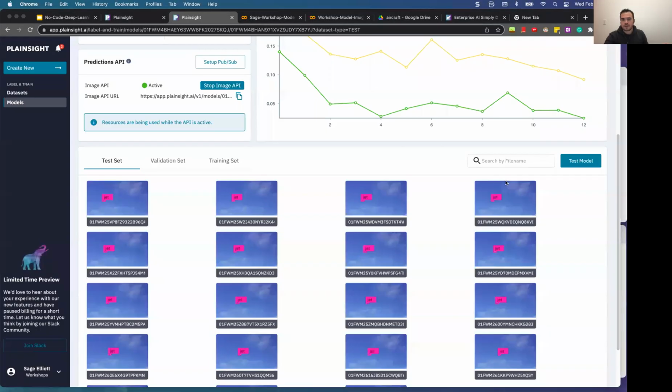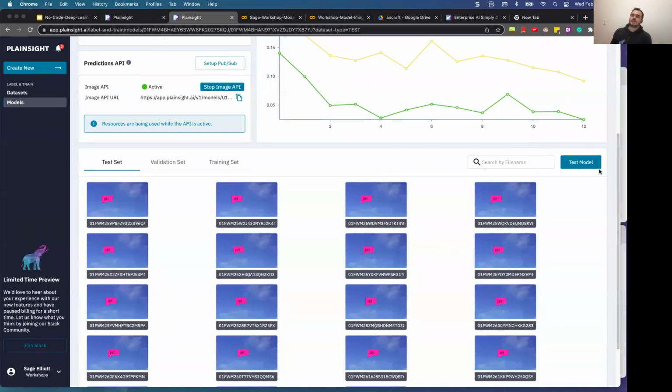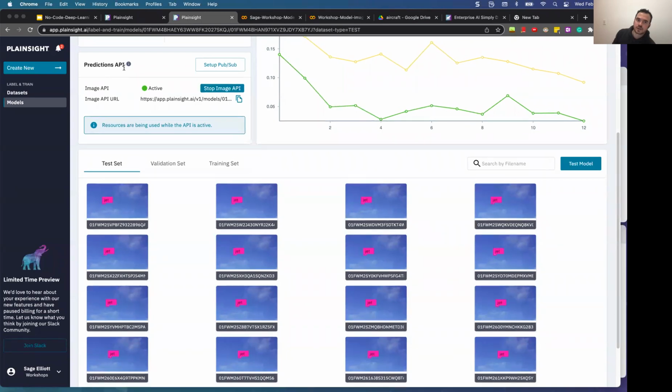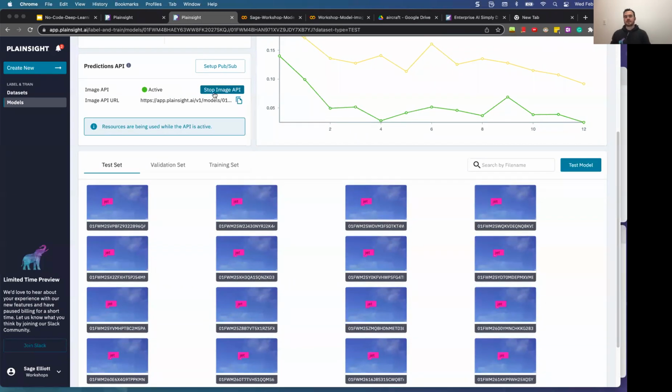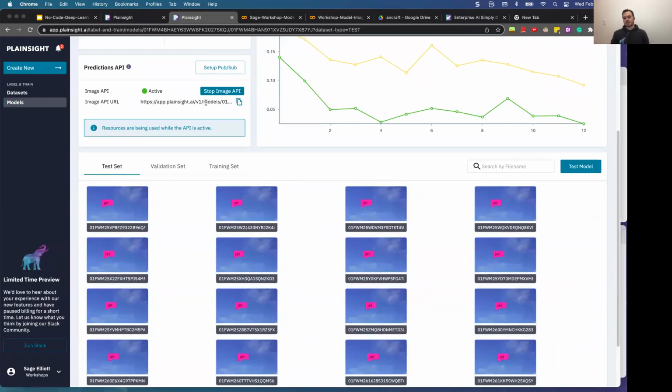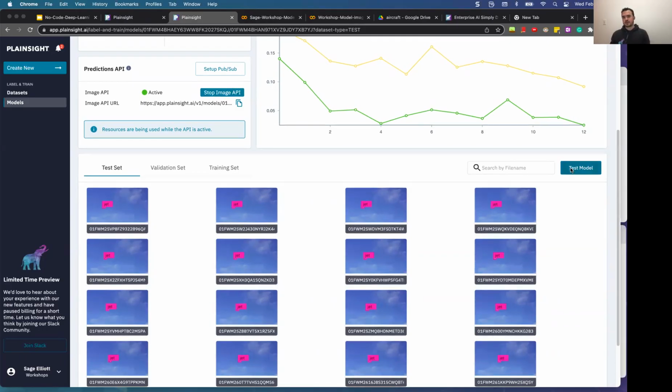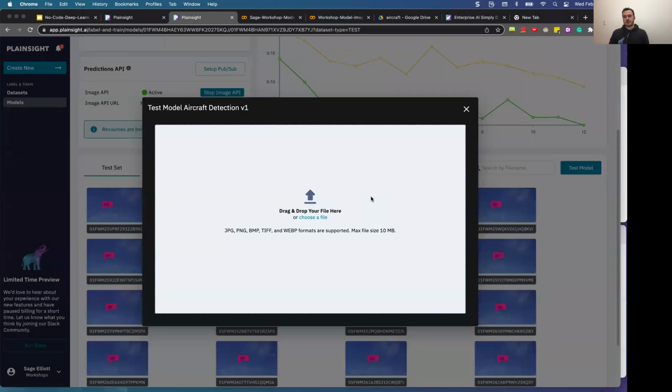So I should call out how I did that real quick in case you weren't paying attention. I'm just going to hit this test model button. You can only hit test model once your image or prediction API is active. So this button will say start image API if it's not active. That's going to spin up an API where you can then pass images to your model to get predictions on them. And we'll talk about how to use this in code in a second, but real quick, you can do this test model feature here.